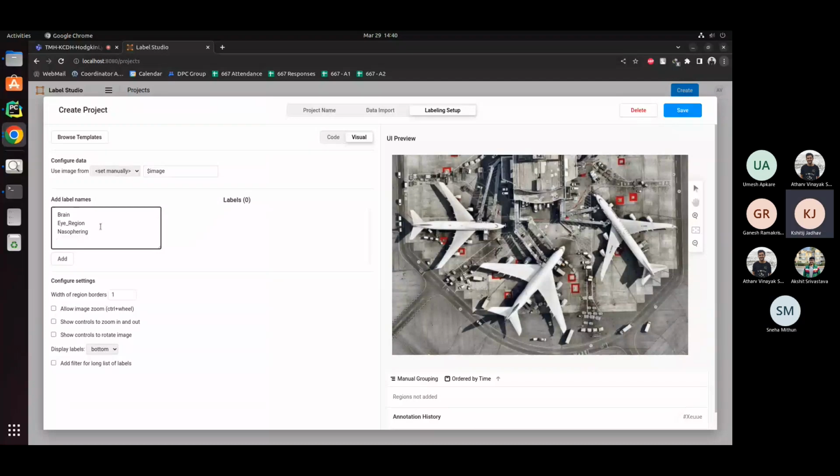Pharynx. So are these all organs required for Hodgkin lymphoma specifically? So that I'll have to check. I can't be sure now. Can I tell you that later?